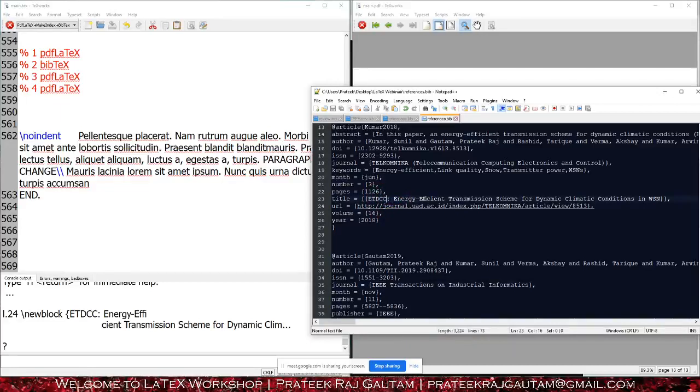Other than that, one thing you can see here is this title of document has a colon here. This colon is causing a problem. So we can change it using a slash colon in a bracket.